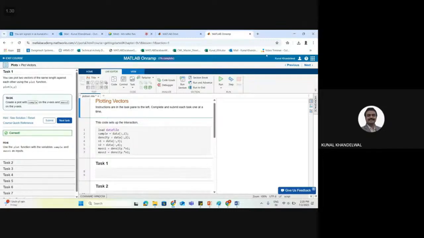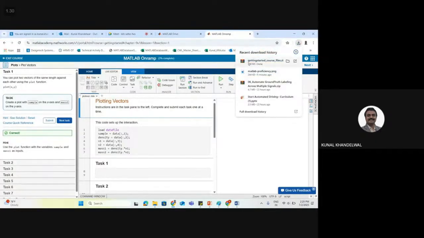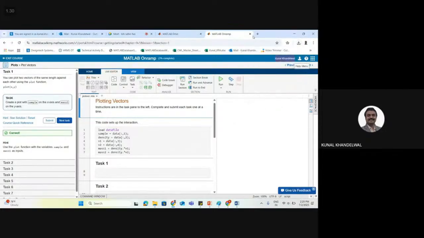You may also notice over here that next to my credentials, Kunal Khandelwal, there is a help button, a help menu with a question mark. For a few courses, whatever data set or files are available with the course can be downloaded as a download course file. You can click on this and you should be able to see getting_started_course file, and you can download this and use it later on.